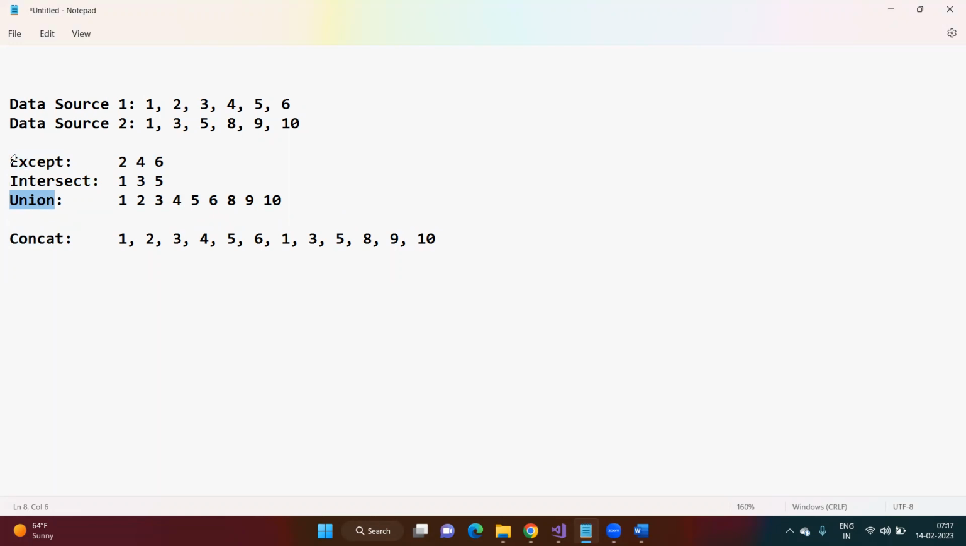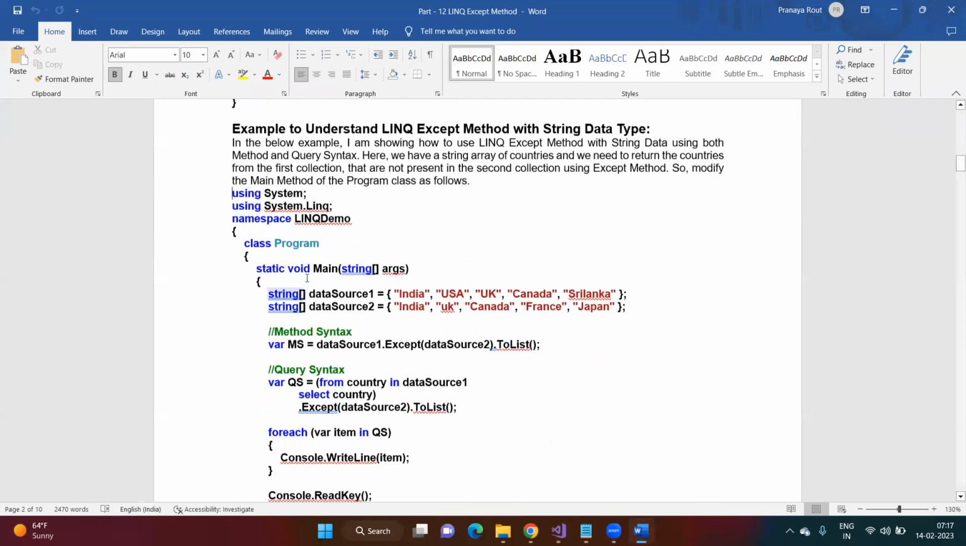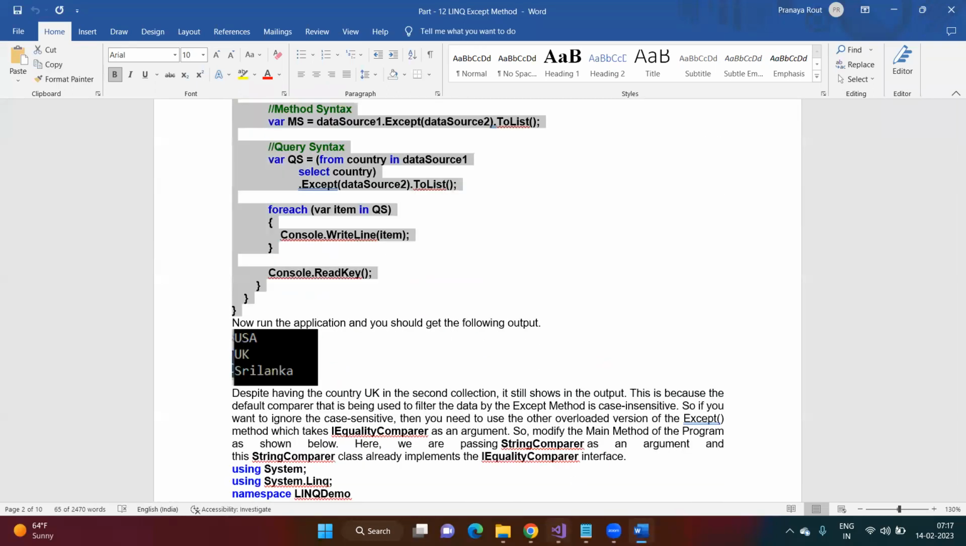This is the reason why these three methods have two different overloaded versions, and the second one takes the IEqualityComparer. We are also going to discuss the need for that equality comparer, or how we are going to use that overloaded version, next. But before that, let me show you how you can work with the string data type.